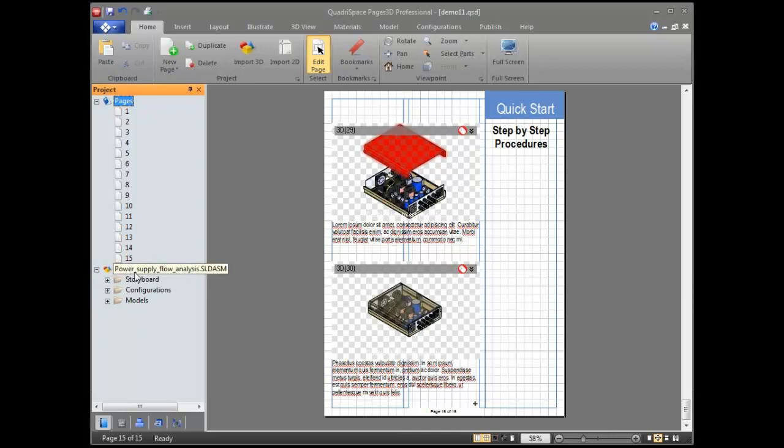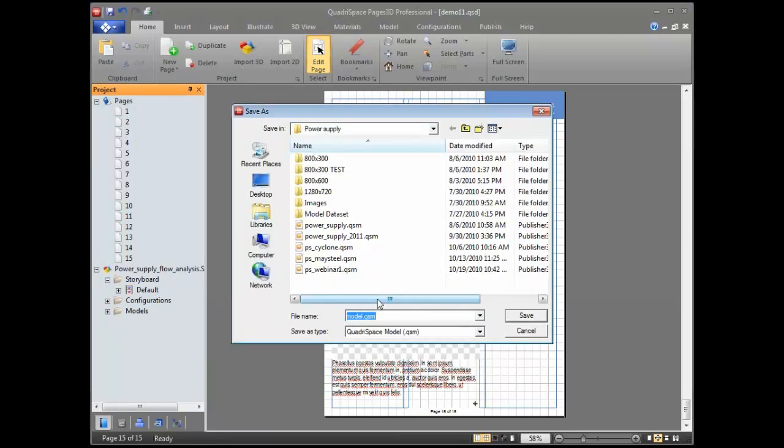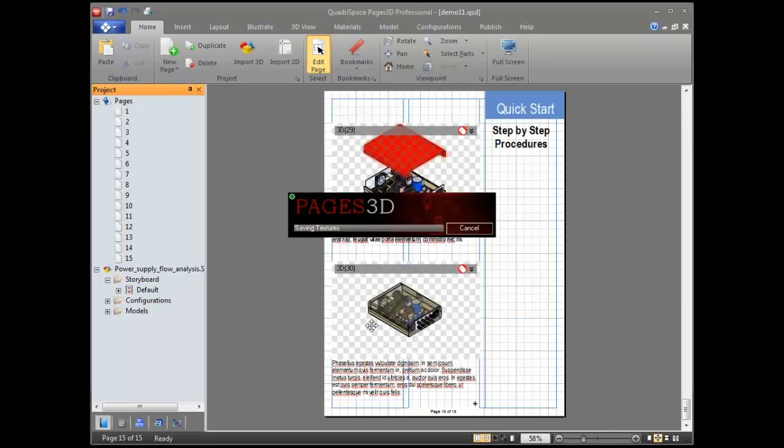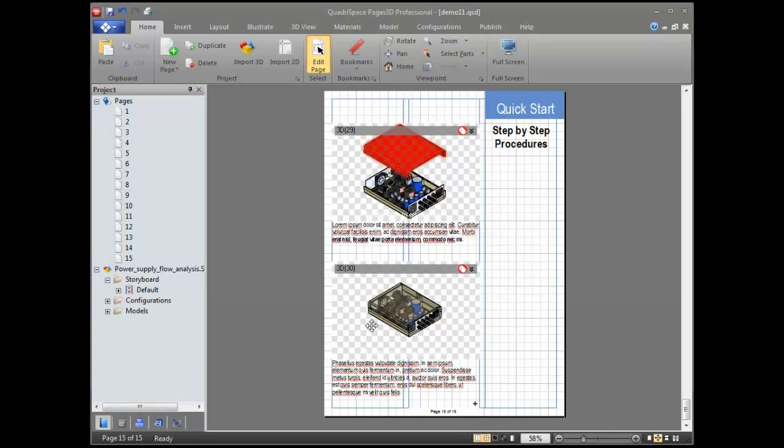But what I'm really here for is to show that this is the model that we did all this work on, and we have different illustrations and different configurations. So I'm just going to right-click this, and I'm going to export this as a QSM. That will allow us to reuse the work we did here, the exploded view, for example, in a different document style. So we're going to export that, and we'll just say power supply demo 11. And that will save off just the model component. It won't save off the page design side of it.